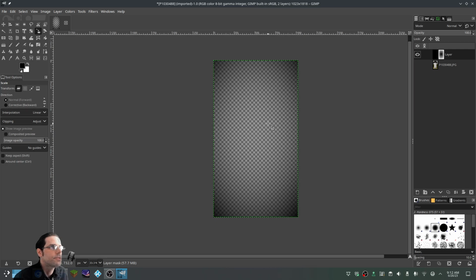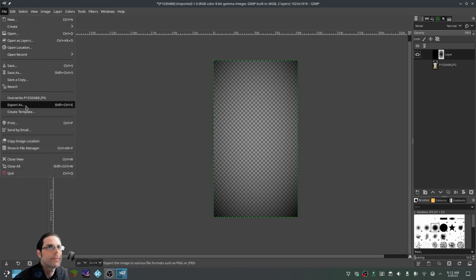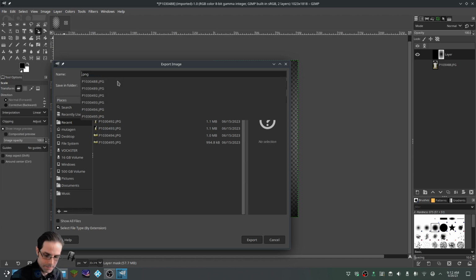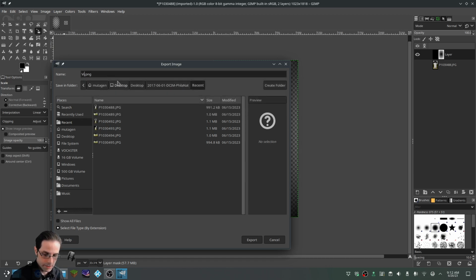In fact, let me just try that real fast. I'm going to do this. File, export as. Alright, make sure it's PNG because JPGs are not transparent. So here I'm going to call this vin.png. Now see if I can reuse that.